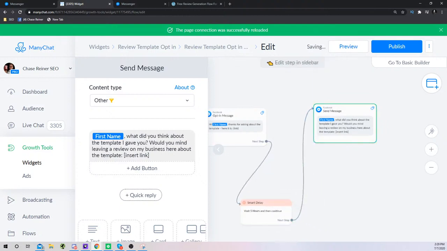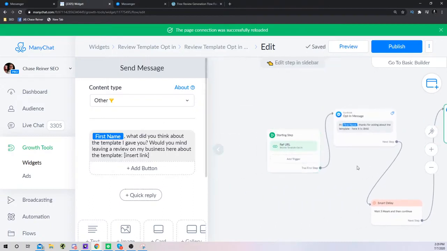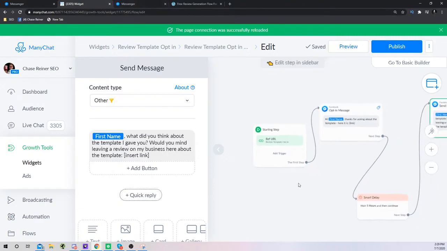Or same thing with this video. I could go and take this video, leave a link to the template, right? Let's say I was leaving a link to this review generation template that I'm going to show you.